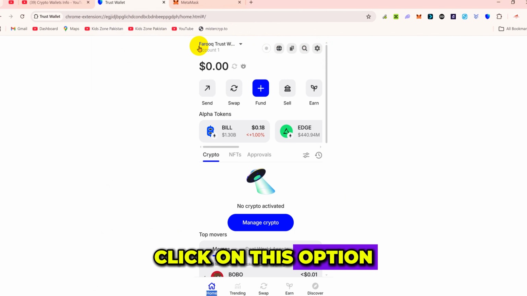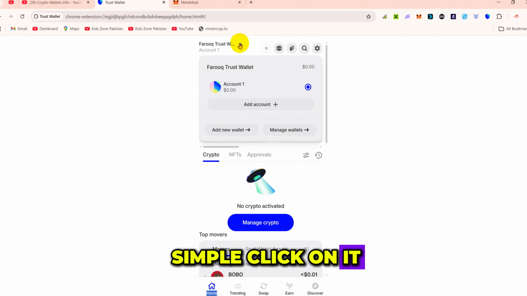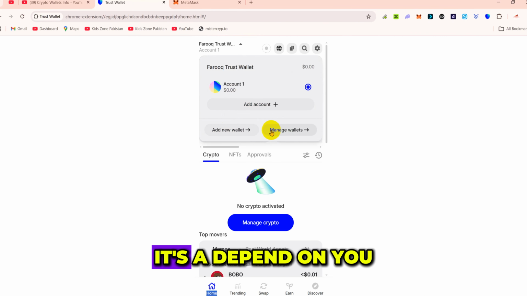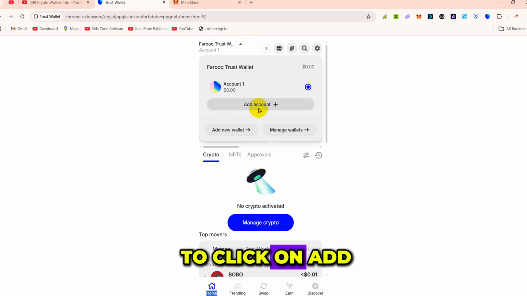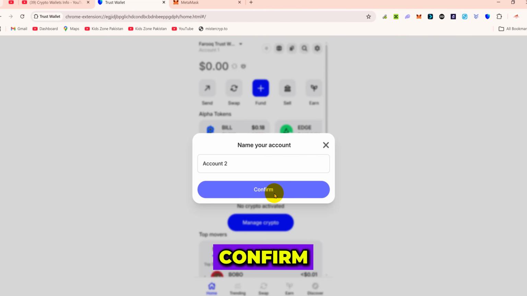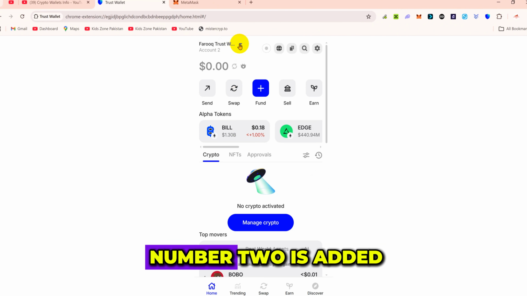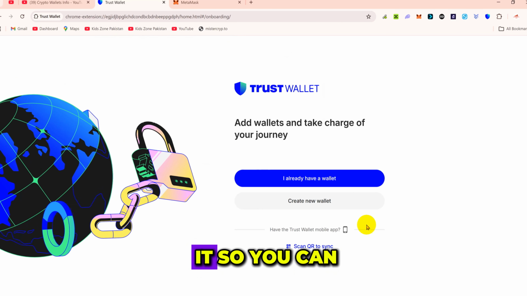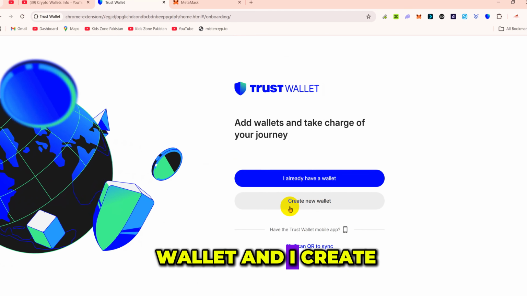click on this account option. You just simply click on it, and then you can see here add new account or add a new wallet. It depends on you. Let's suppose I'm going to click on add a new wallet, confirm. The wallet is being created and wallet number 2 is added, and now click on add a new wallet. If I click on it, you can see there are two options available here: I already have a wallet and create a new wallet.